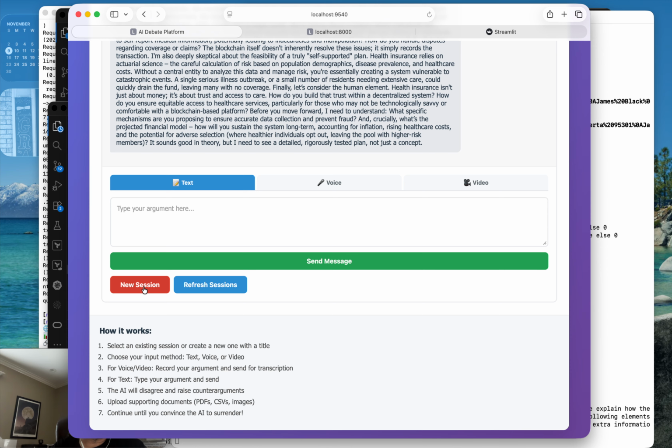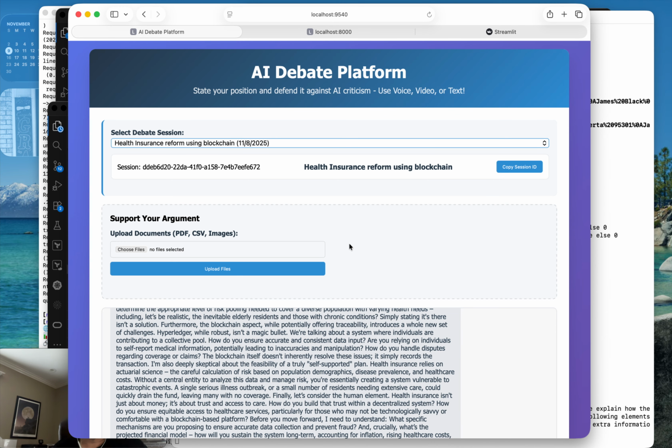Send message is nice and big, so I don't accidentally click on new session when I'm trying to send a message. So I made it more idiot proof. And then I updated the directions. I always wonder, should these directions be at the top? And that's what we're going to be talking about today, which is actually UI.